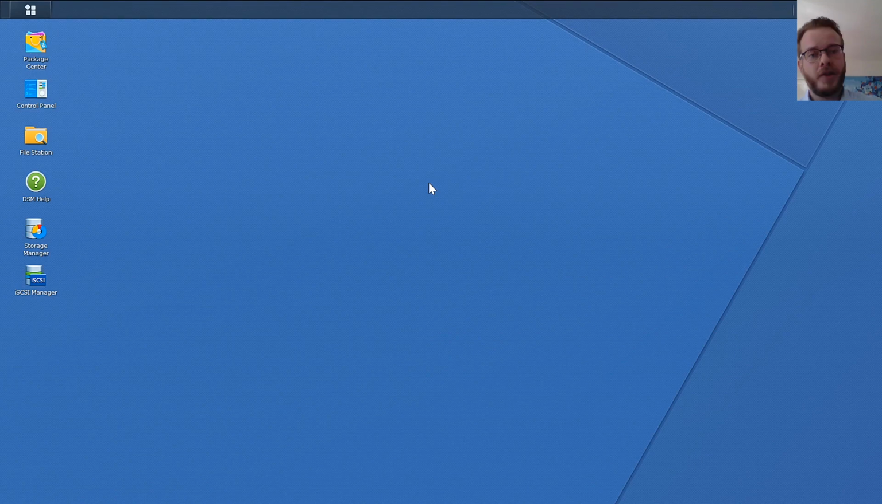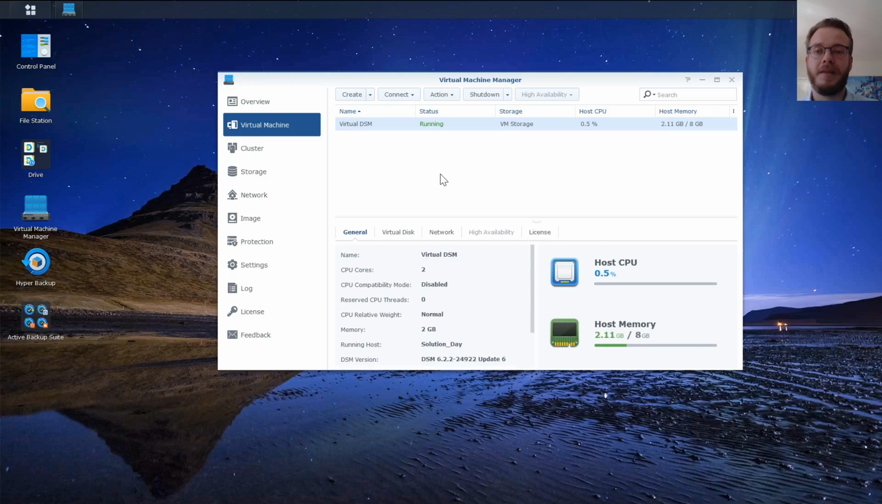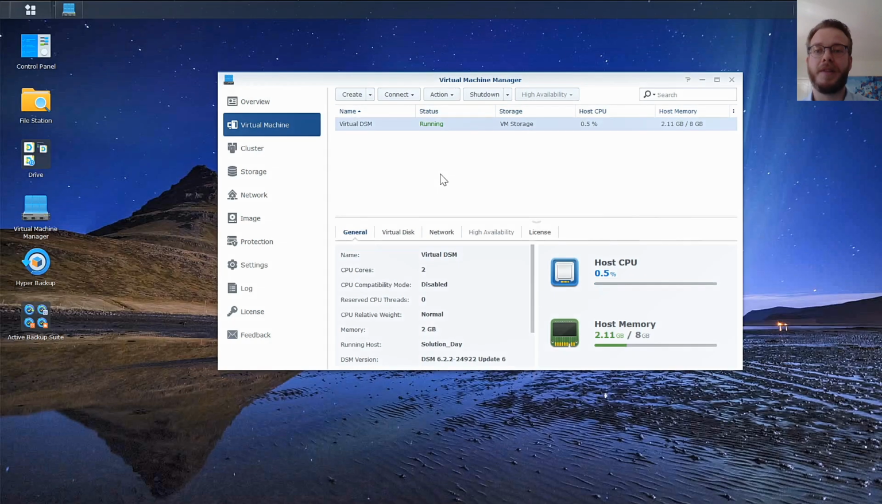So besides creating the virtual machine, we also talked about creating protection plans. You also might be wondering if it's difficult to create a protection plan for your virtual environment. So let's have a look at how to create your own virtual protection plan through Snapshot and Replication. In the Virtual Machine Manager, you can go through the Protection tab.